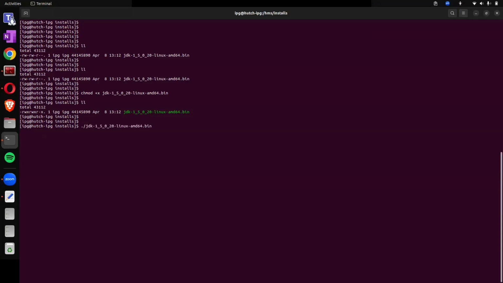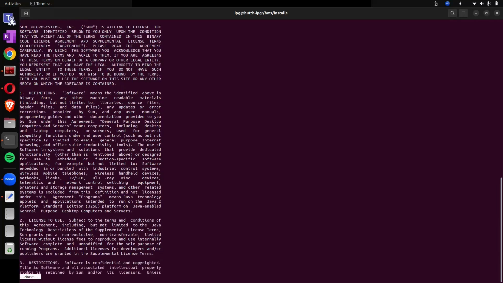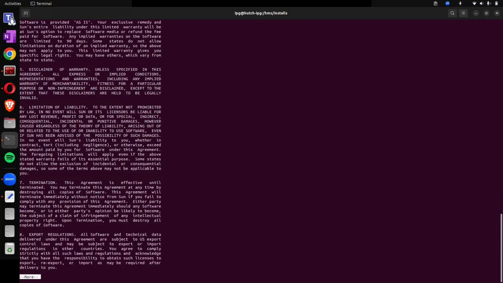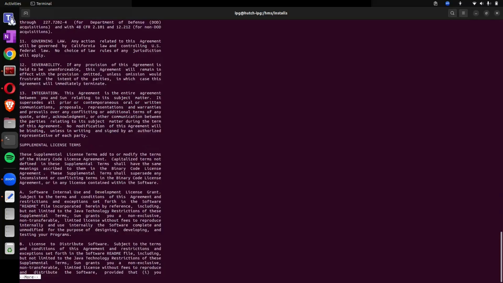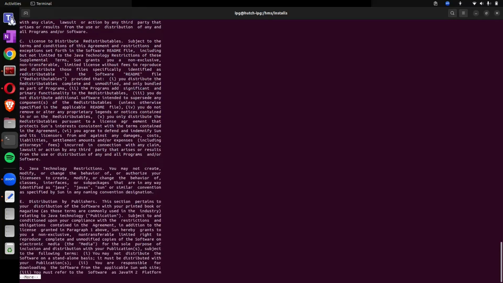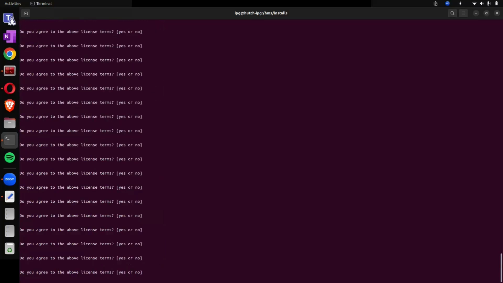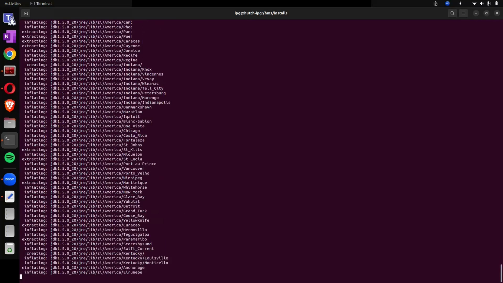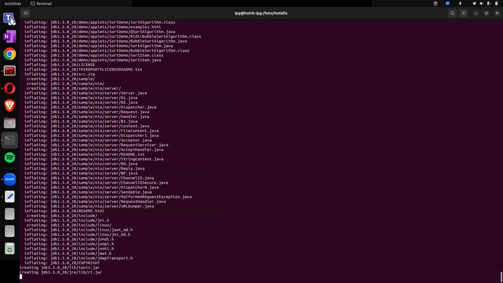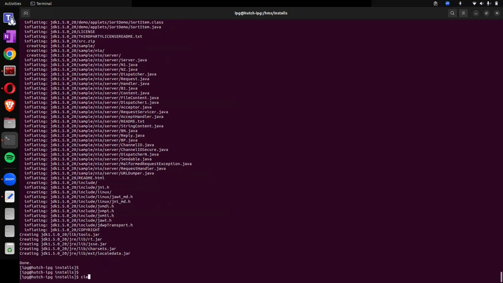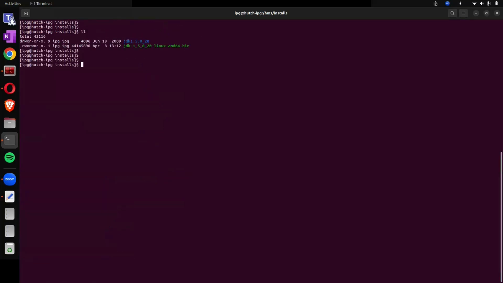Now I just execute the file. It asks me to verify that. Just press enter, and it gives a huge license to read. Then okay, now you just type in yes and press enter. Okay, just clear the terminal. As you see now, a new folder has been created.